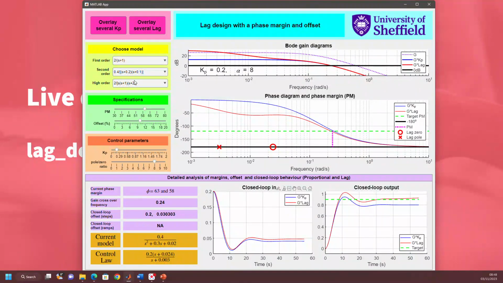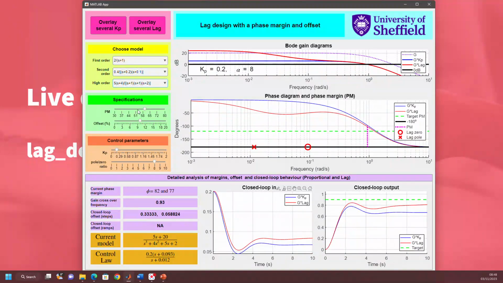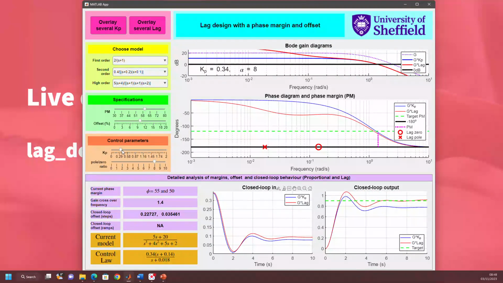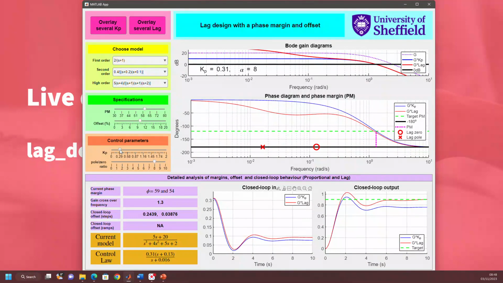Now, clearly, as ever, you can look at lots of other systems, as you please. Here's a totally different system. So again, do your overlay several KP, decide what KP you think you're going to want. So probably something along the lines of 0.3. Let's try that. Okay, that's not far out. I'm not being overly precise. So that looks about right.